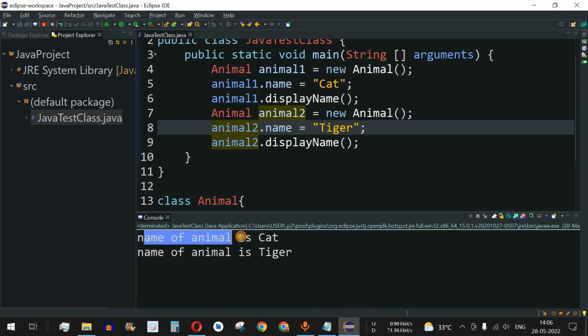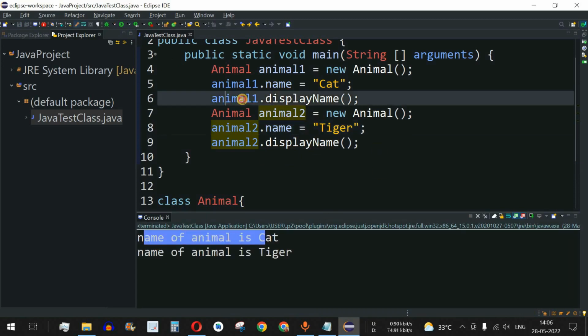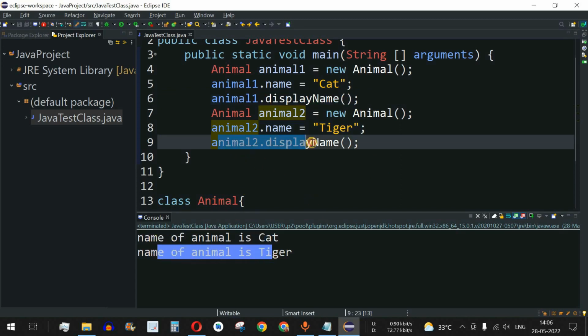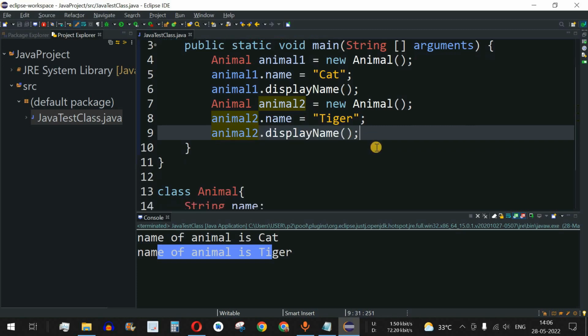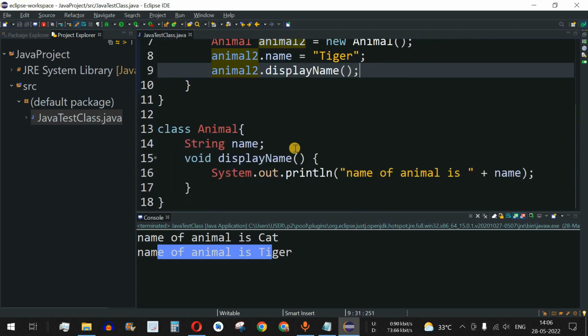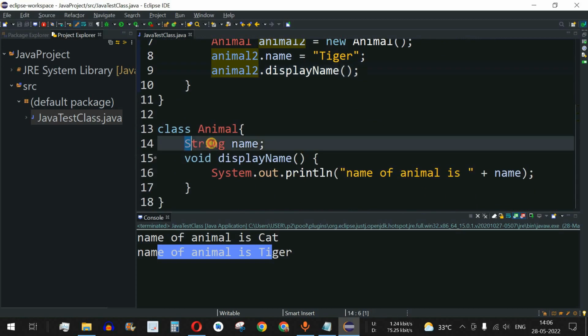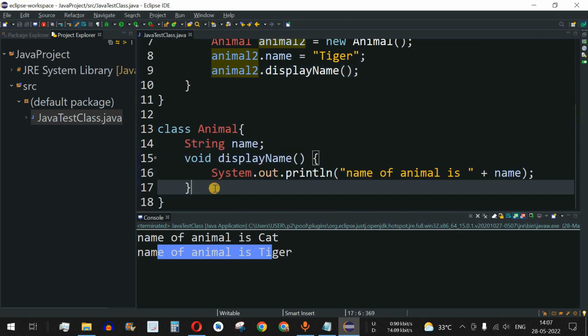So as we can see, name of animal is cat. That is because animal1 dot display name was called, and then we have name of animal is tiger. That is because animal2 dot display name was called. And guys, in this way, we can easily use classes in order to define our own set of fields and our own set of methods as well, and use those methods and fields in order to accomplish our task.